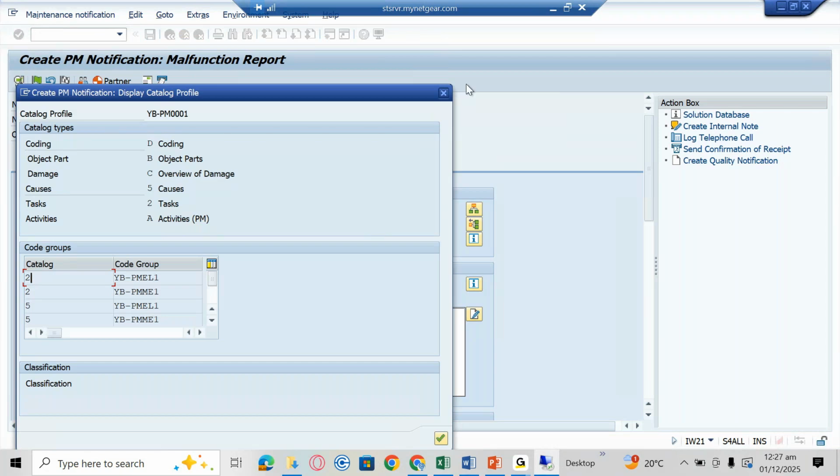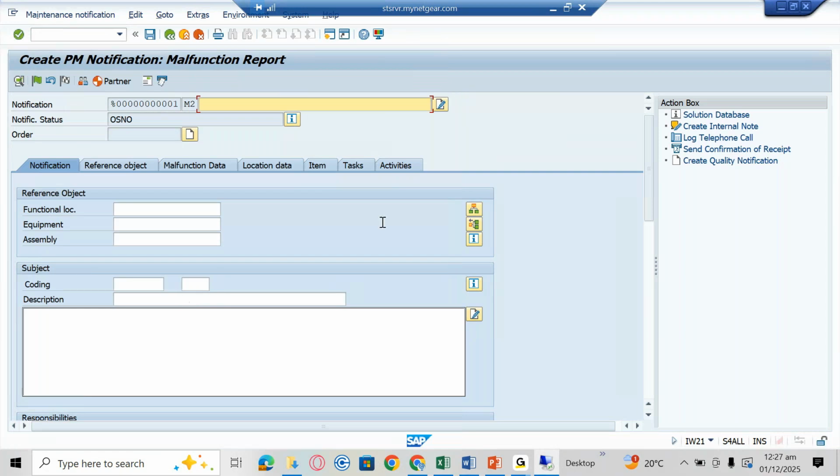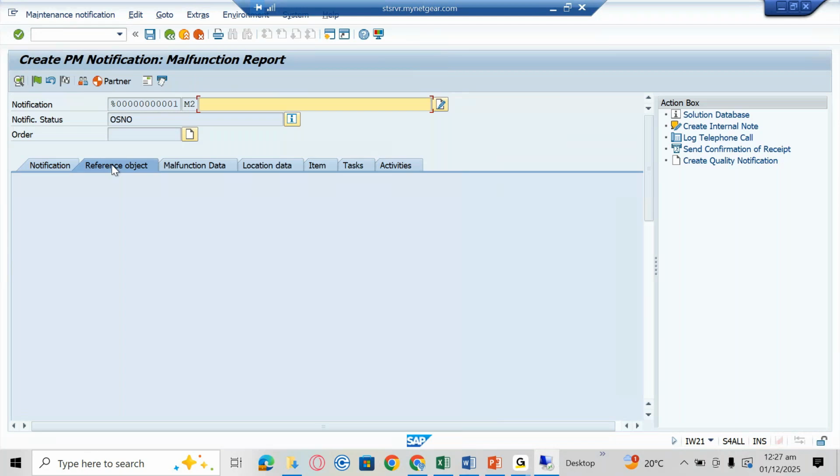how to do all these configurations. Till then, just navigate to the different options, different fields and screens given in this notification, and be ready with your questions, and we will have an interactive session in the next session. Thank you.